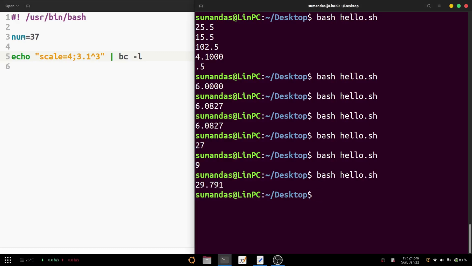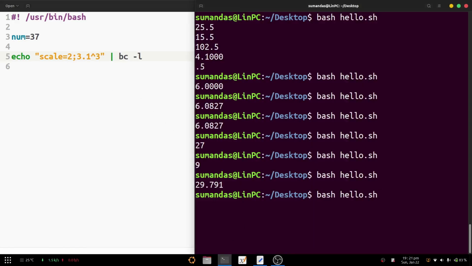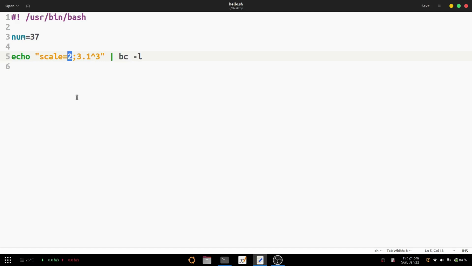So if we provide the scale here, that is no problem. But if we change the scale from 4 to 2, what should be the output? Let us check. Here we are getting the result not as 29.791 but as 29.79, because we have provided the scale with the value 2.